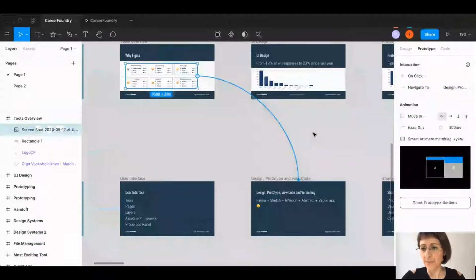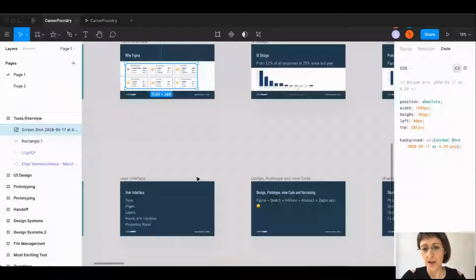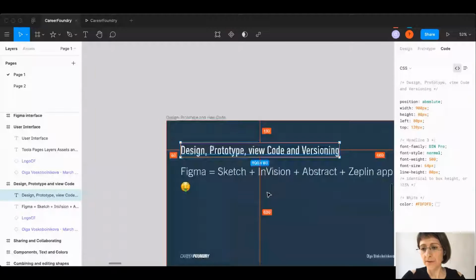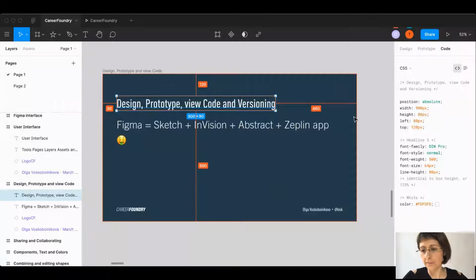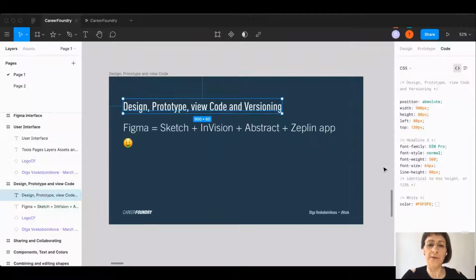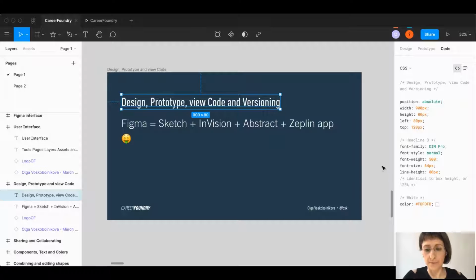Then we have the code mode. So when selecting an element, in this case, this specific text, we can clearly see which font we're using, what size it is, what's the line height, many elements appear here. So when you collaborate, this is a great tool for handoff, for example.